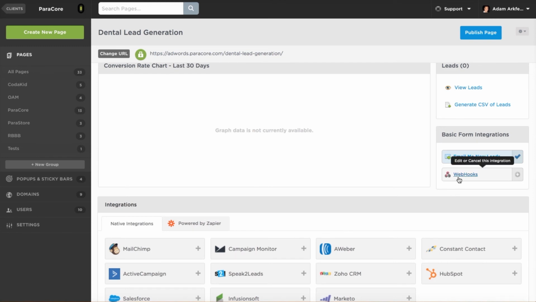And then a webhook is used if you're pulling into a third-party system, maybe through Zapier. Well, I have another option down here, but we used to do Zapier through this webhook area, or maybe you just have a custom integration set up somehow.